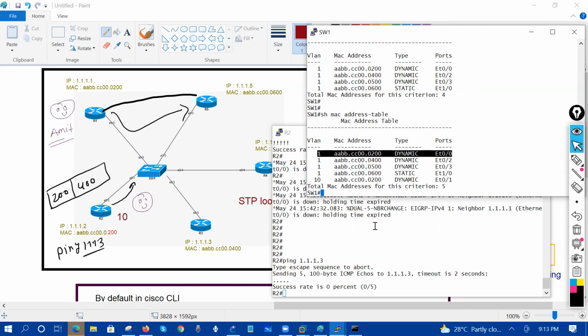Of course, the ping will not be possible because they are in two different VLANs. We need to do inter-VLAN routing, right? But understand the concept: if you have a duplicate MAC address, by default, the switch will not learn both. You need to divide them into different broadcast domains, because each VLAN has a separate MAC address table.